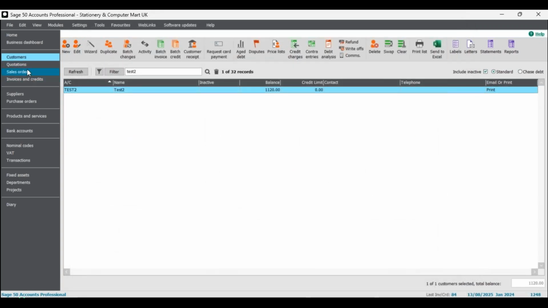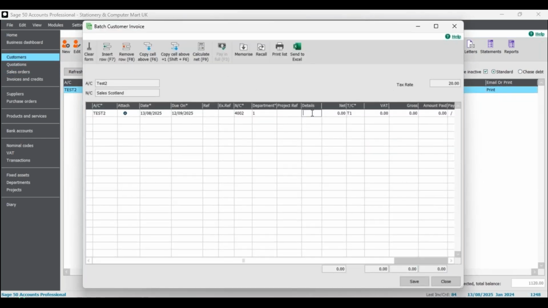In fact, what we'll do is we'll come out of here, we'll go to customers, and we'll go batch invoice, go to details. As soon as I type in capital M, man. But if I was to type in just lowercase m, it wouldn't pick it up. So hopefully that's answered the question there. Again, any questions like that, keep them firing in. It's what these quick learns are all about.